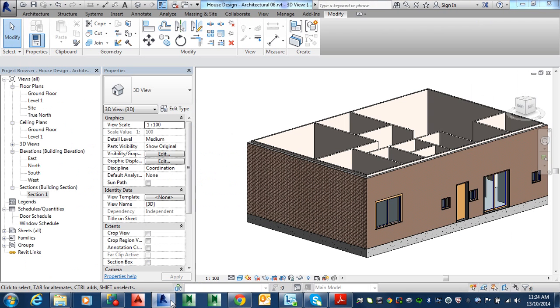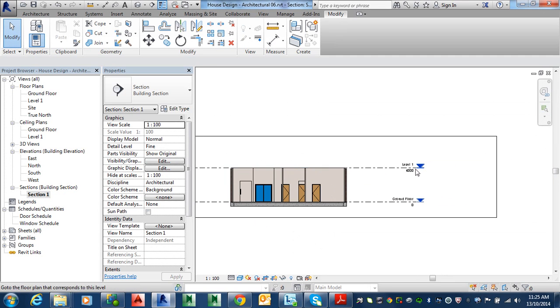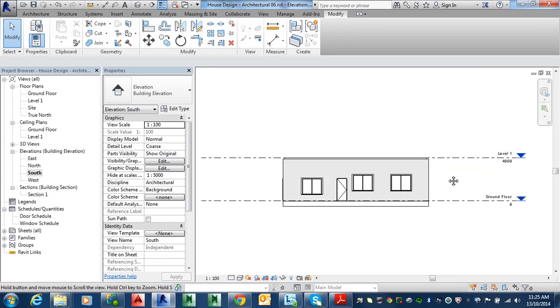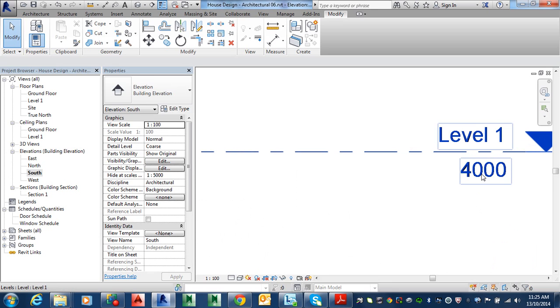Just double check back on our drawing here. How do we find out what that is? Well, the section should be on there. You can change it at the section, you can change it at any of the elevations. That's where your levels are, and it's all linked in. So you can just change one, changes them all.